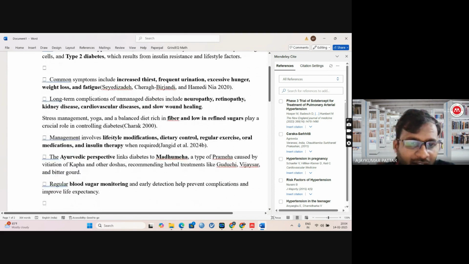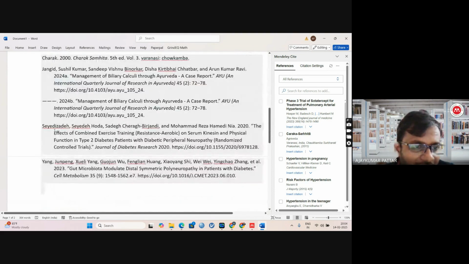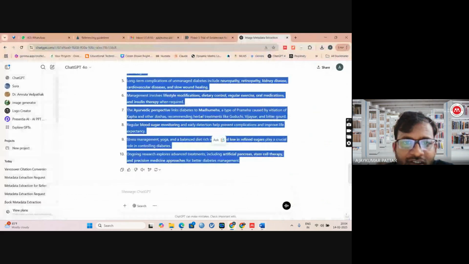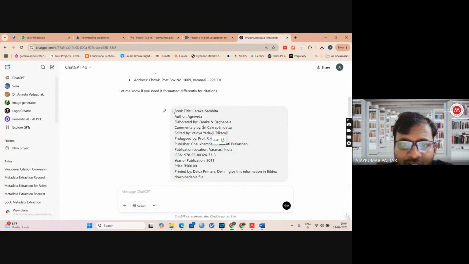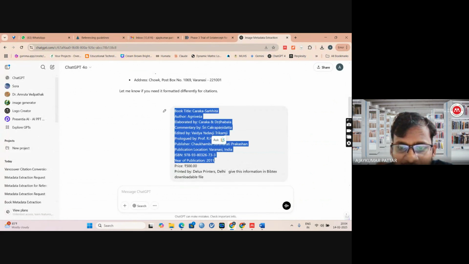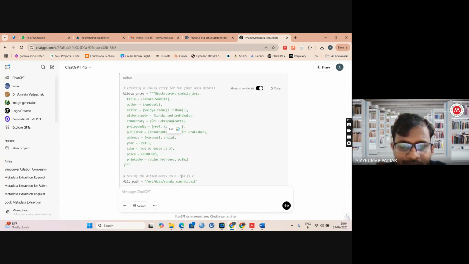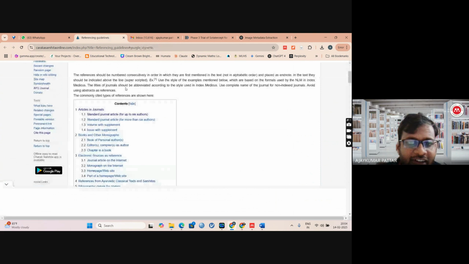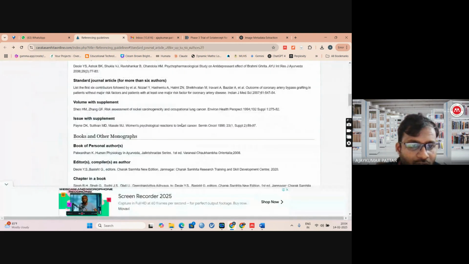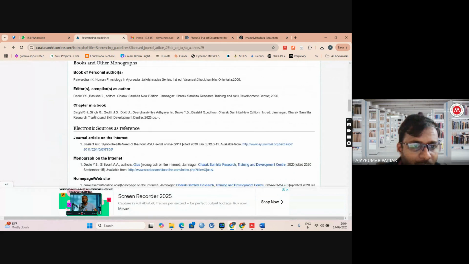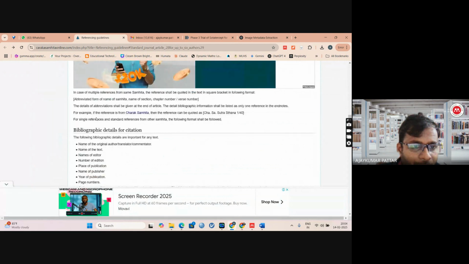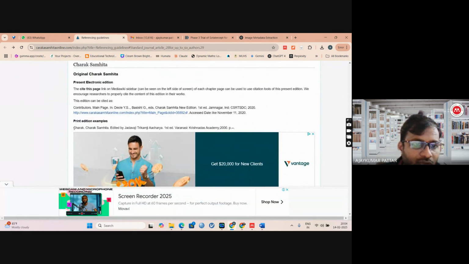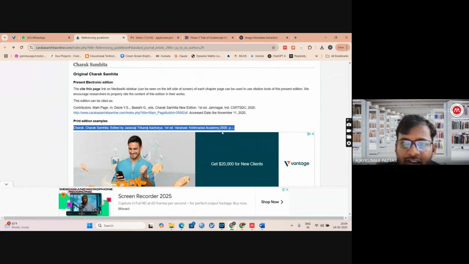And for Ayurveda also we can use it. For example, if you want to modify this particular style, you can modify it with ChatGPT. I have to see the referencing guidelines of an Ayurveda journal. For books, what is the format here? Original Charaka Samhita book, the printed edition. This is the format. I copy this one.